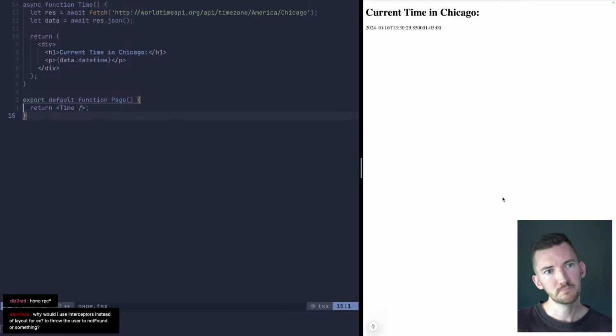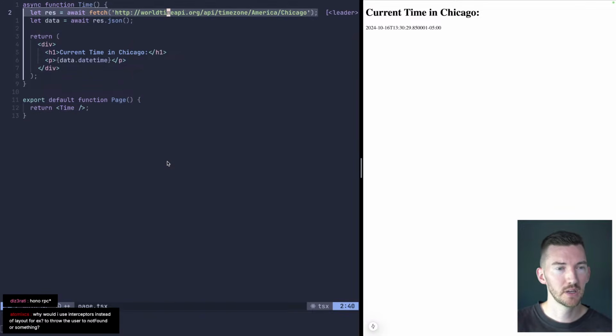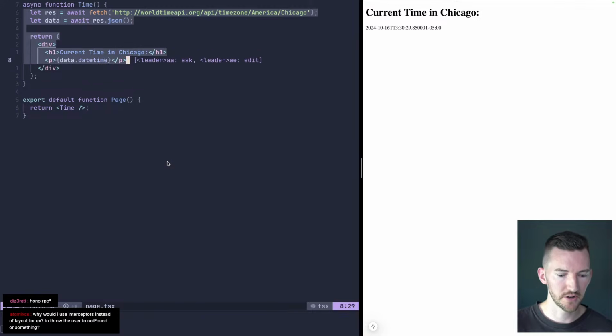Okay. So I have this component, /IO, in my app, and I'm making a fetch request to get the time from this API. This could be any data, but I'm doing this because it's very obvious when it changes. I get back the JSON, and then I render it out.